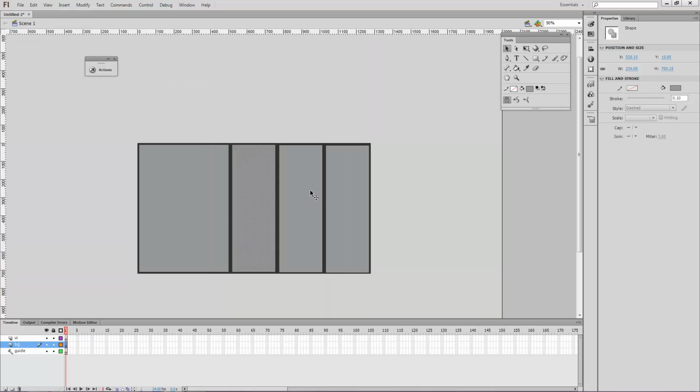My background, I think I just need to align the top edges, so I'll select all 3 of those by shift and click, so holding shift and clicking those 3 boxes, and then I'll choose the align top edge, but not to the stage, to each other. There we go. So everything should be aligned now.